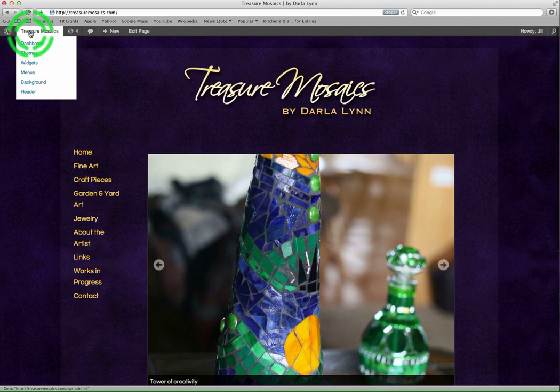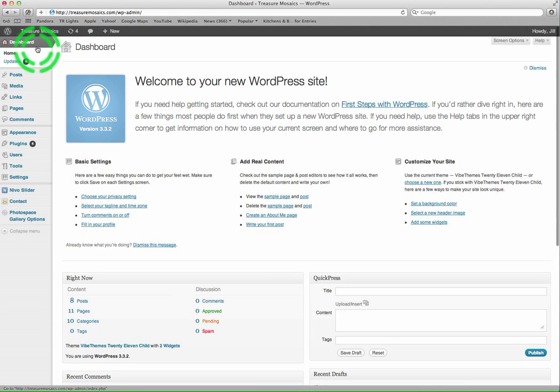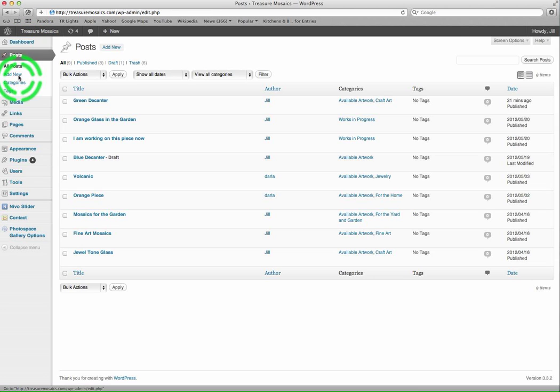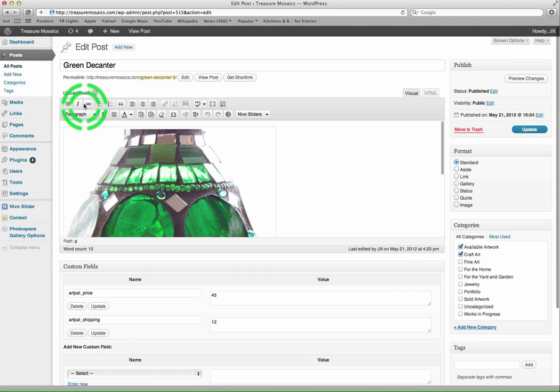So we're just going to go up here to the dashboard just so that we can get in here, and we're going to go to the posts. And this is the one I just made that we want to work on. So I'm going to go to edit it first. And really what we want to do is get the link of where we're going.